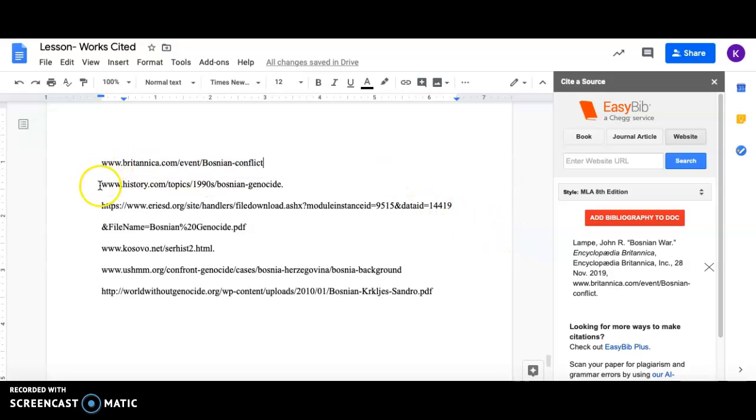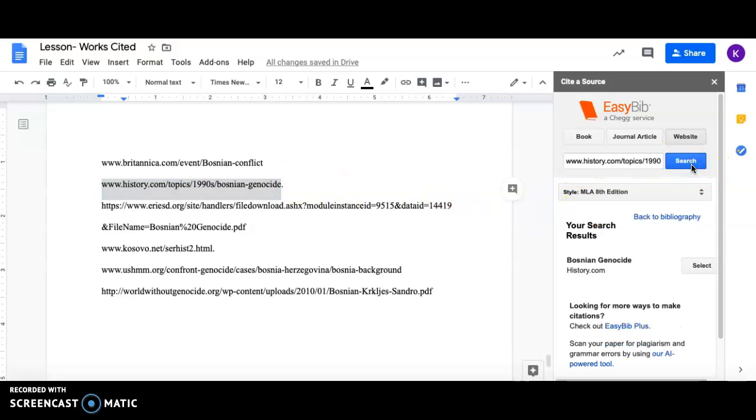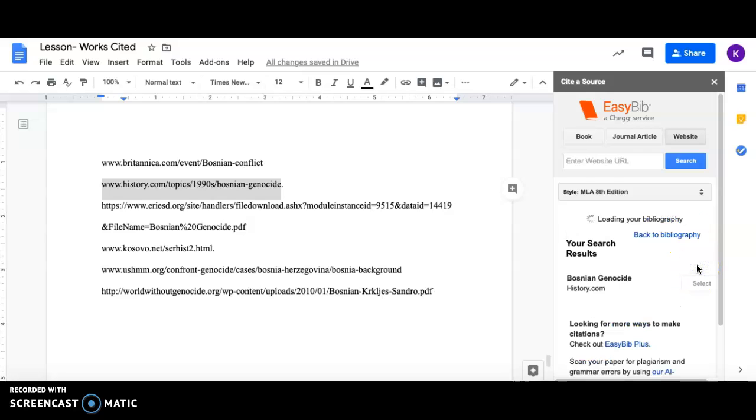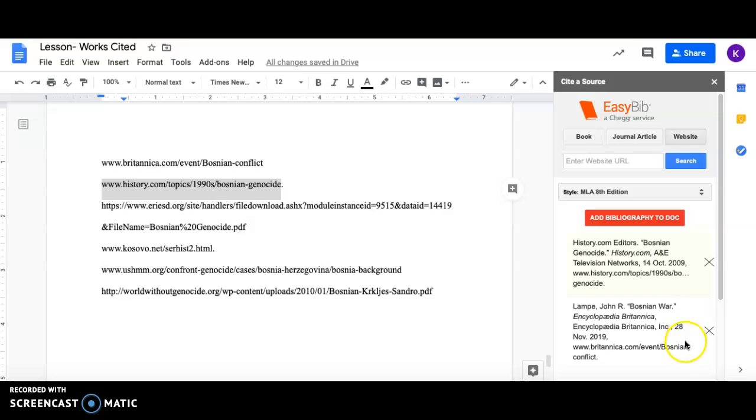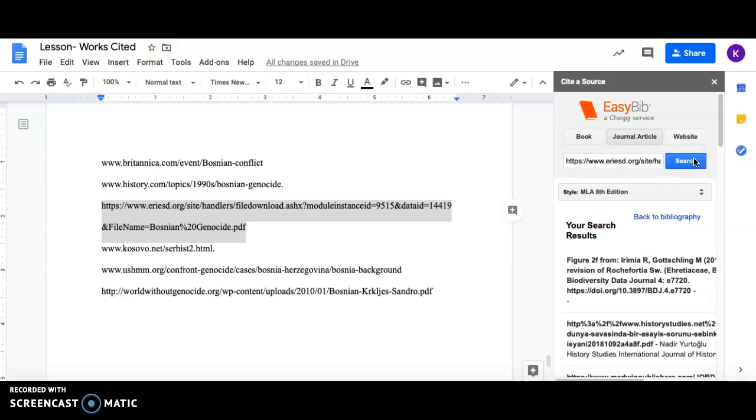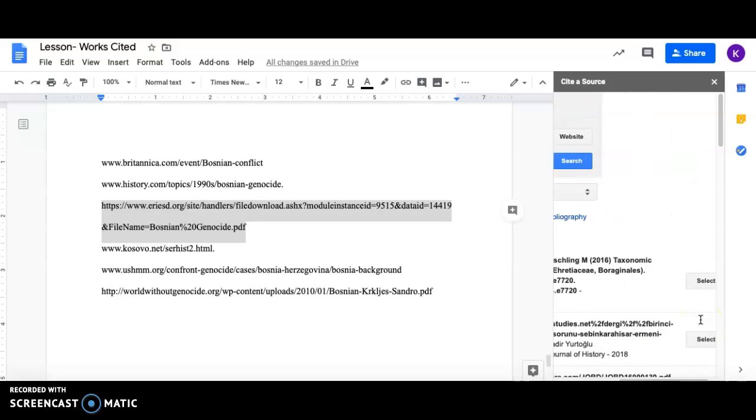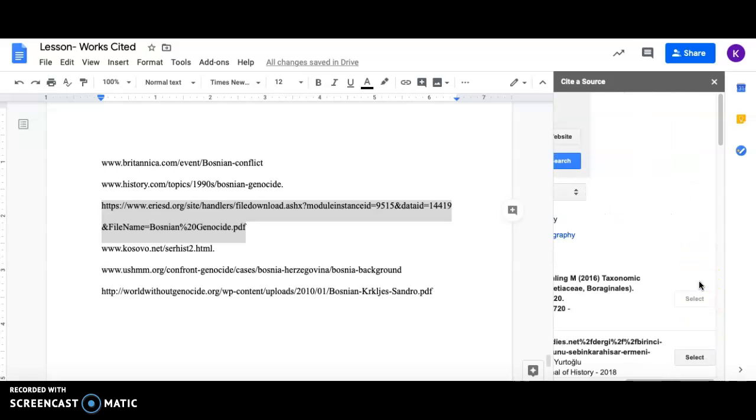Okay, so I added that one. So I'm going to go to my next site and paste and search. And again, there it is. So now I have 2 sources here. It's just stacking them up. And then this next one is a PDF, so it's going to be considered a journal article. So move it over up on this bar up here to journal article and then paste it. Okay, and then I need to slide over a little bit. This is the one I use, so I'm going to select that.